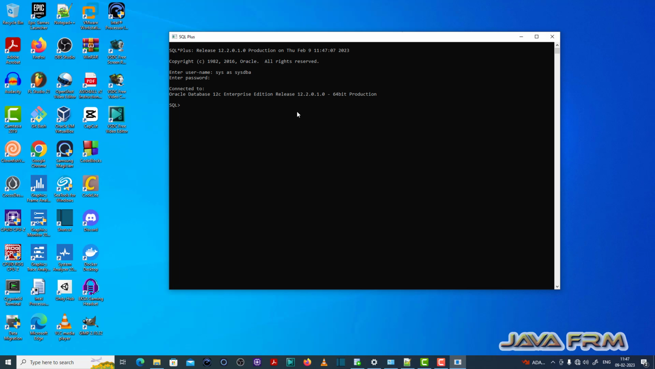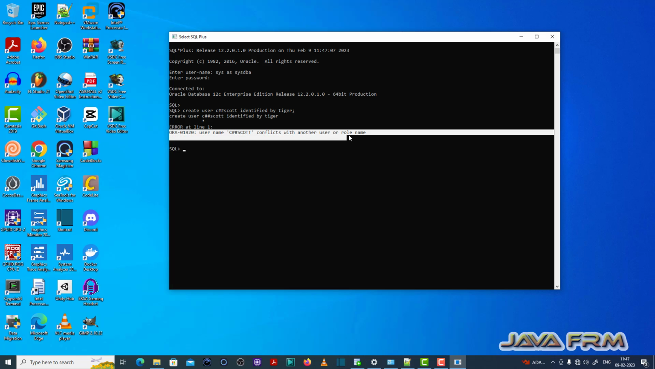Okay. Now what I am going to do, I am going to create one common user. Create user C#Scott identified by Tiger. Okay. ORA-01920 username conflicts with another user or role, which means that there's already a user called C#Scott.